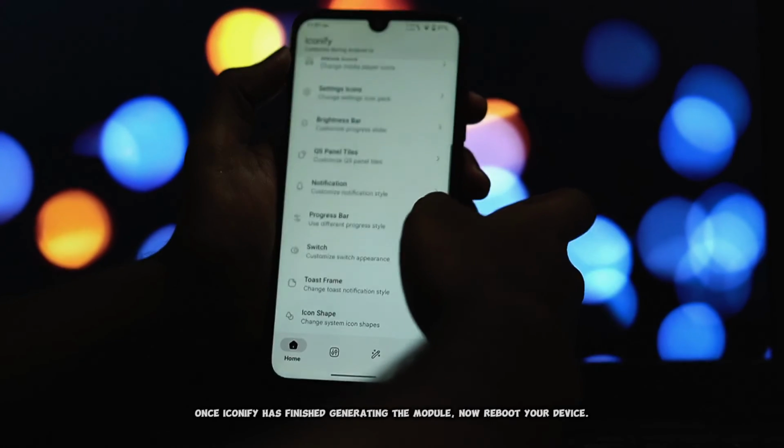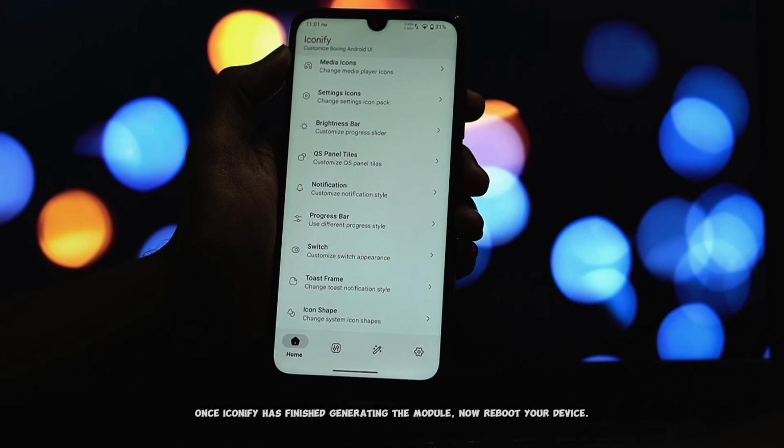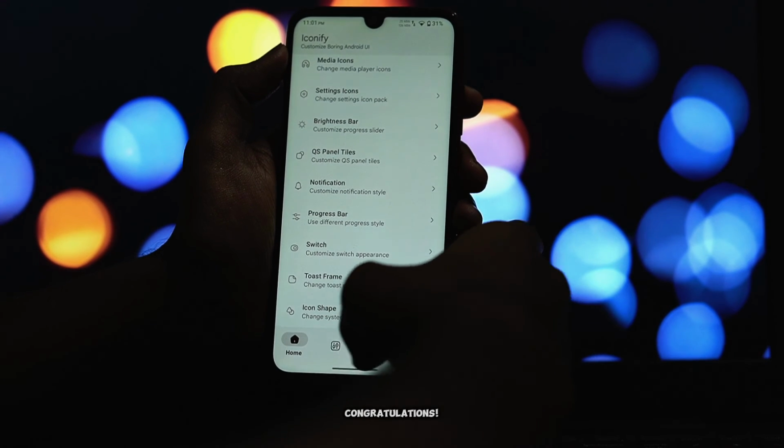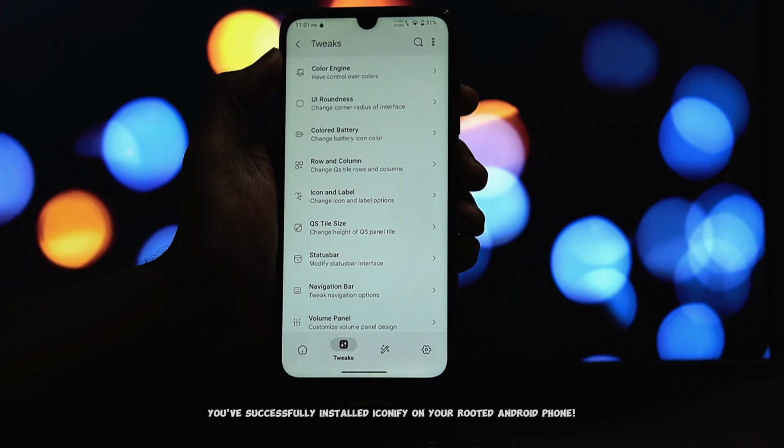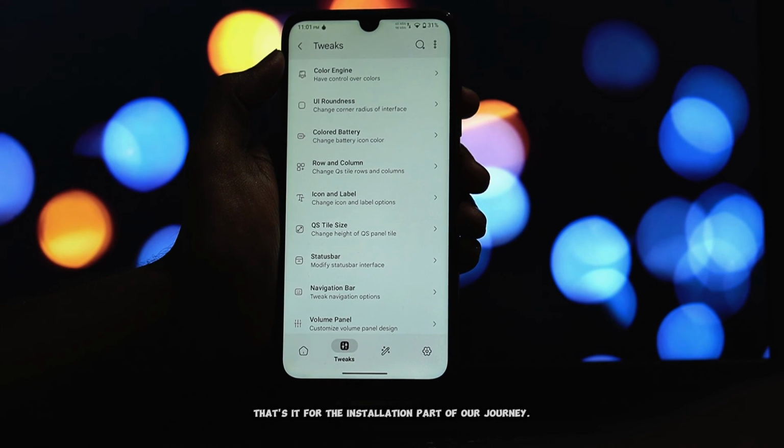Once Iconify has finished generating the module, now reboot your device. Congratulations! You've successfully installed Iconify on your rooted Android phone. That's it for the installation part of our journey.